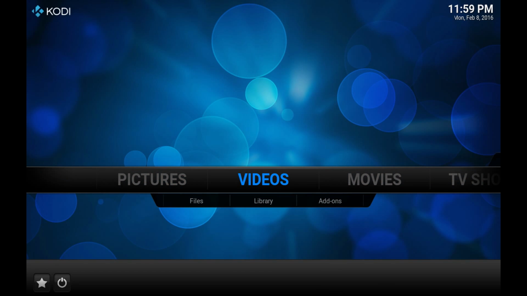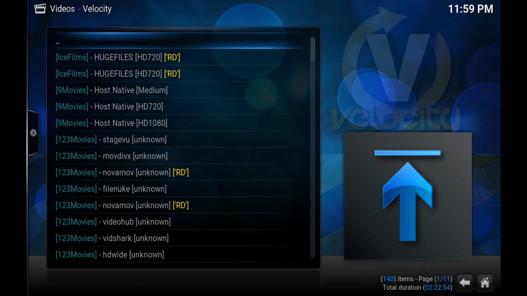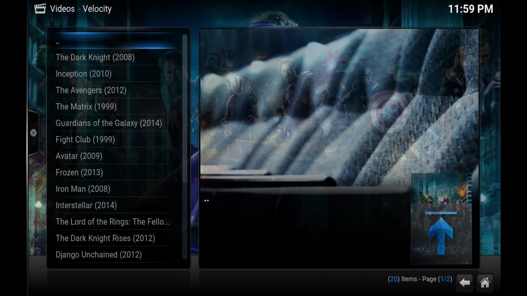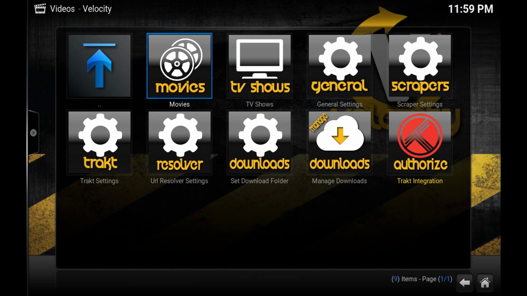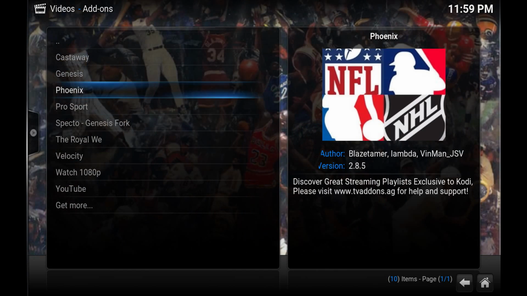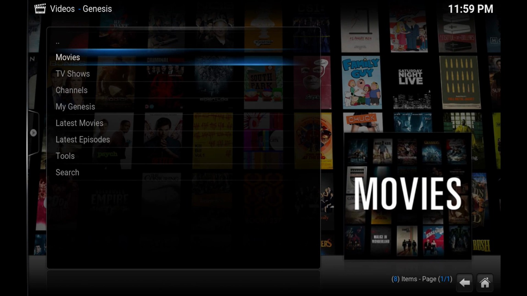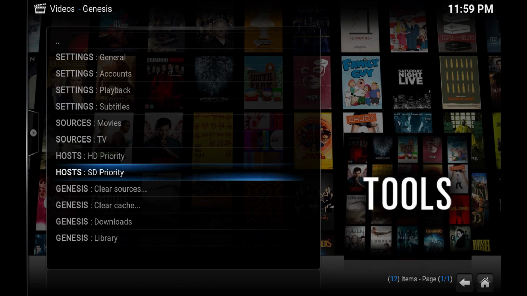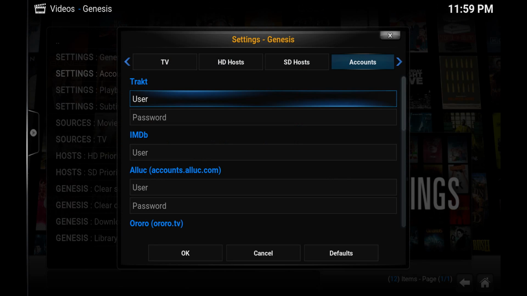So I'm going to go quickly back to the home screen here. Go to add-ons. Have to back out of Velocity first and foremost. I've got Specto, a Genesis fork. I've got Genesis. So Genesis is the same thing. It's just open Genesis. We'll scroll down to Tools. And in here we go up to Settings and Accounts, and you want to scroll over on the right on the tab menu here to Accounts.